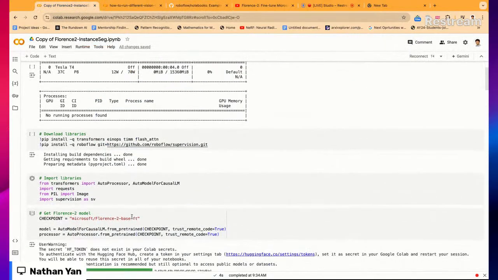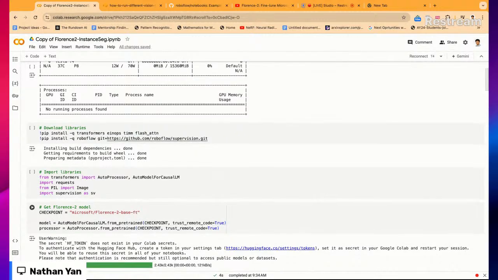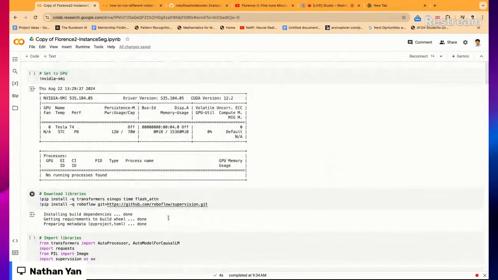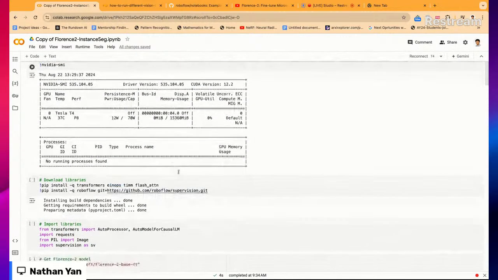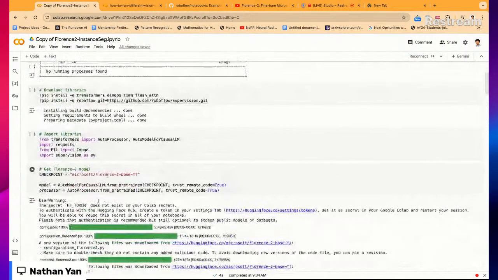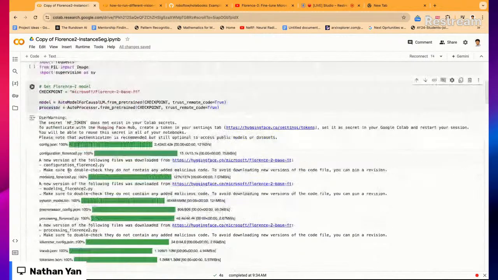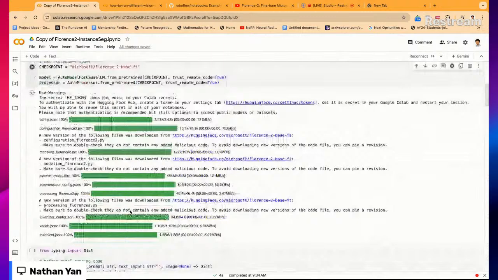But let's go back to this and see what Florence 2 can really do with instance segmentation. Here we're just going to use Hugging Face to deploy everything. I'm not going to run anything because it's pretty slow and I don't want to wait for a lot of the stuff to run. But as you can see, we first get the Florence 2 model at this checkpoint, then we get the model using Hugging Face here, and then get the processor too. And after that's all done, it should be pretty good.